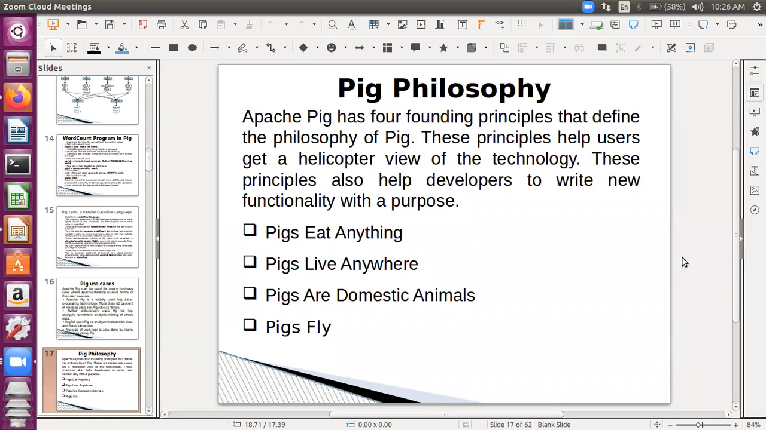Okay, let's ask Akriti. Pig eats anything means we can deal with semi-structured data, structured data, and unstructured data even. Pigs live anywhere means we can work on both the local file system and on DFS, the distributed file system. Pigs are domestic animals means they can easily be controlled and modified, which means they are user friendly. And pigs fly, that means processing of data is very fast.